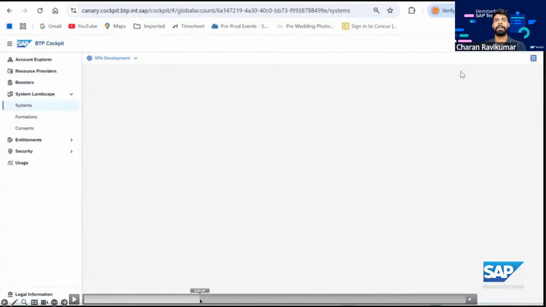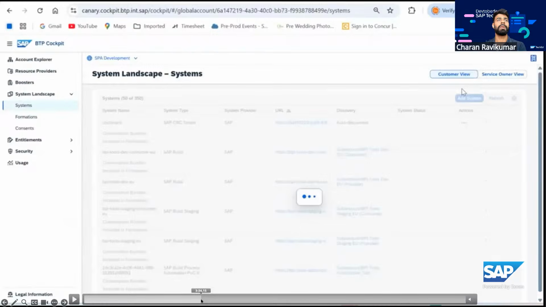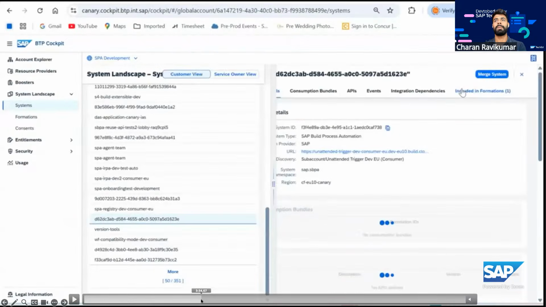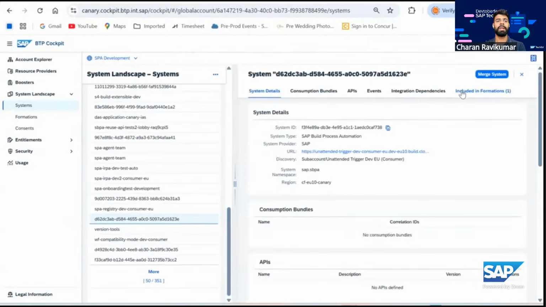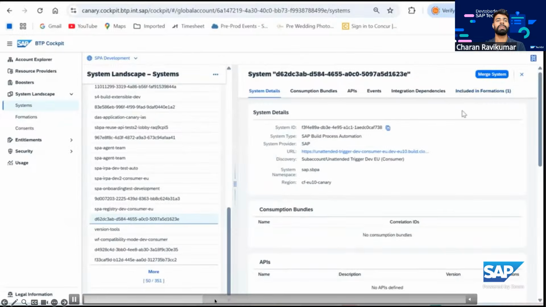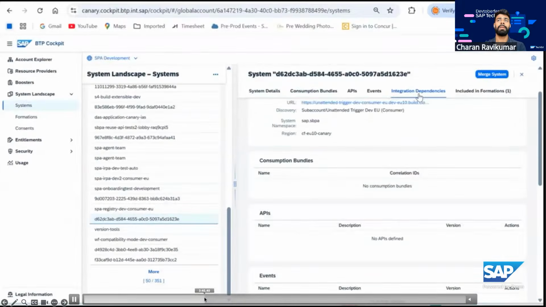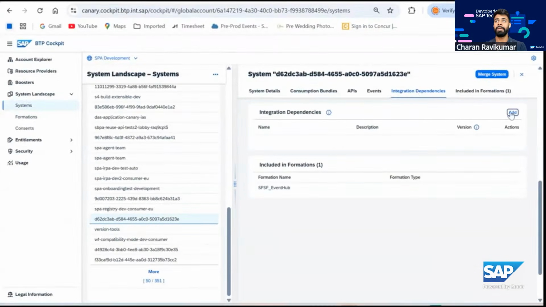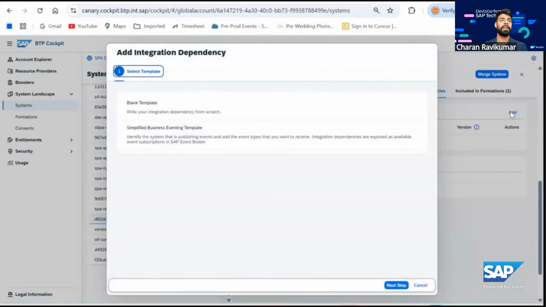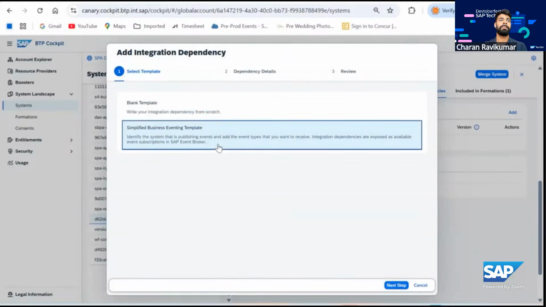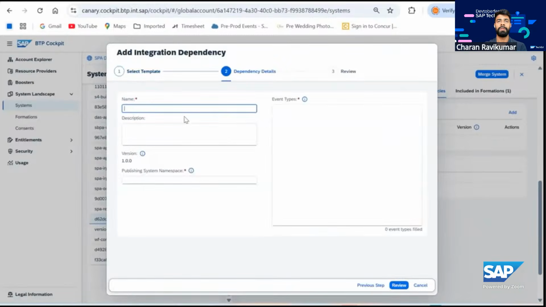With respect to time, I will move a little bit forward. And now with the system landscape, we already have a formation. We added a system, we added a formation. And now we go a little bit forward. Now we want to have an integration dependency, which means that we need to have a dependency on the integration. Here we're trying to use a simplified business eventing template and not the blank template, because then we'll have some information and a template already that you can use.